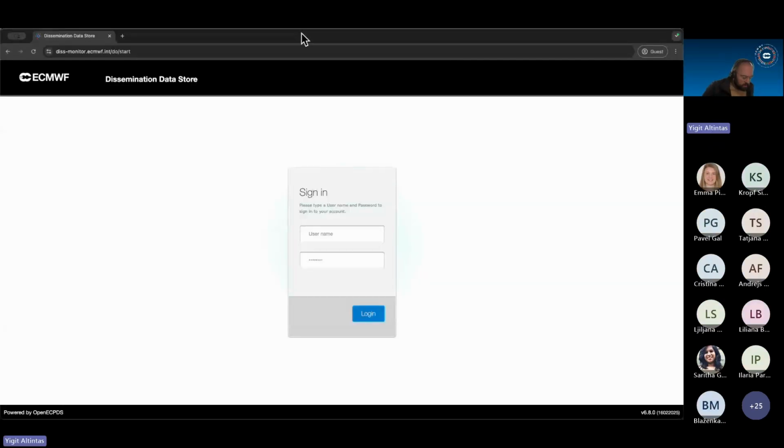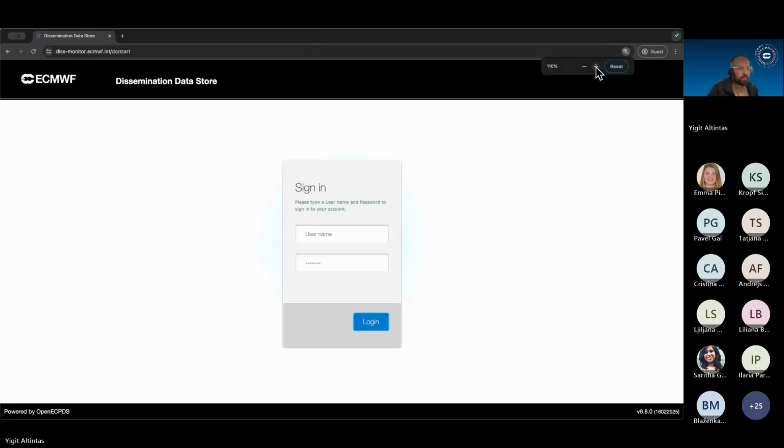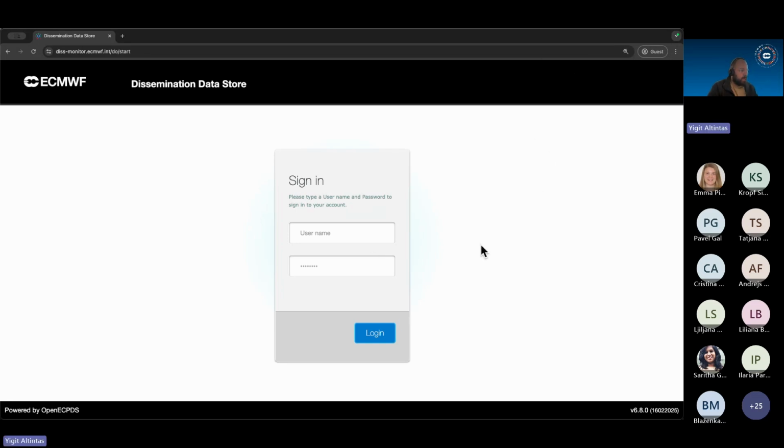Okay, let me share my screen. Okay, I hope you can see it. So let me make it a bit bigger, maybe. 125. Okay. So this is our website. You will simply put your username here. This is my dummy user. And now it's not a password, but it's a TOTP that we have to put here.